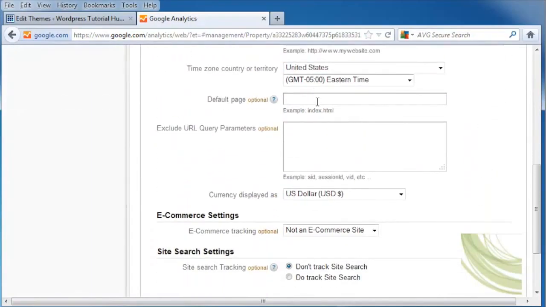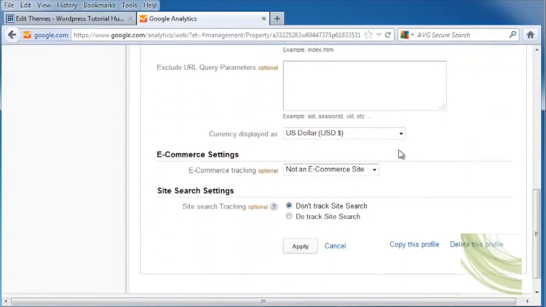You can put your default page. If you want to exclude any URL query parameters, how you want your currency displayed, whether or not it's an e-commerce site, and if you want search tracking. And that's if you have a search on your site. And then click Apply when you're done.